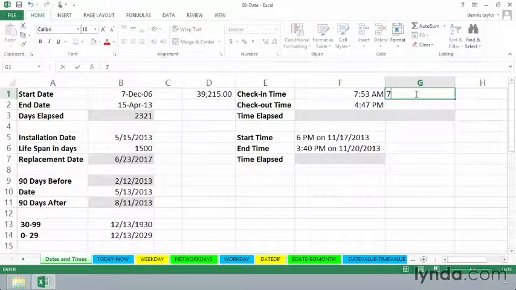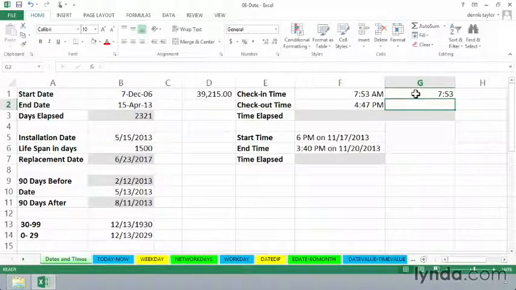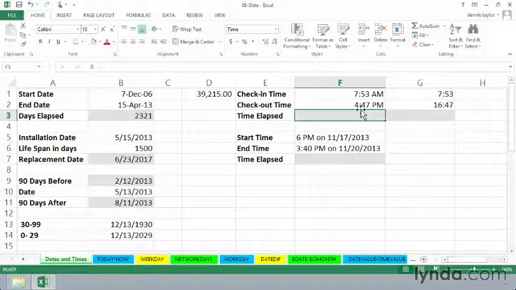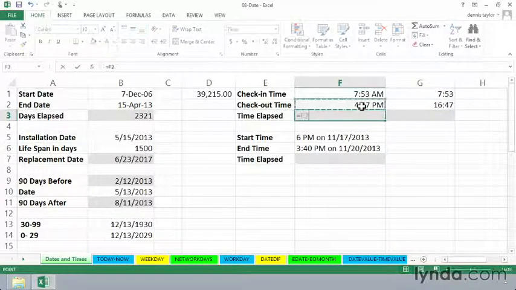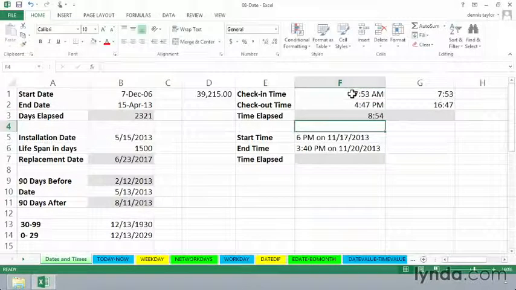And so for the AM entry, nothing unusual, 7:53. For the PM entry, we'll use 16:47. Now, all these entries are equally acceptable. But the key idea now is to track the time elapsed. Equal the later time minus the earlier time. And we get an answer like this.